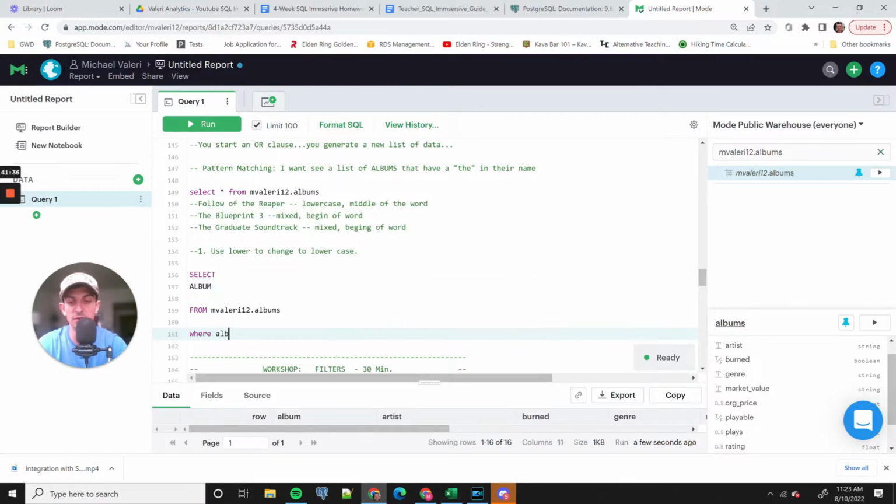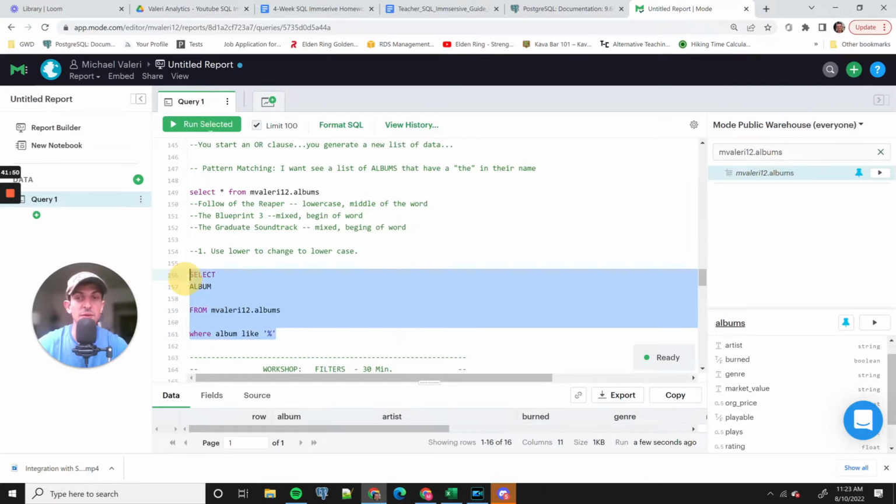So we're going to learn the LIKE command. We're going to say WHERE album LIKE, and let's just start with that. Since album is a text column, it gets wrapped in single quotes. Let's just do album LIKE '%' and see what that pulls up.